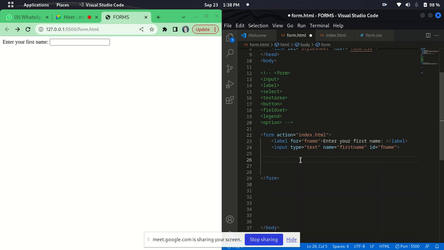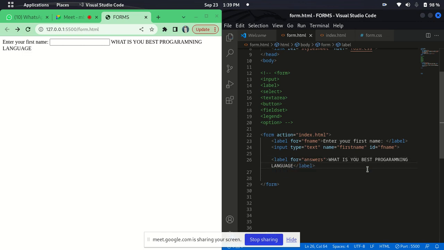select. Okay, let me say label. Let me use another label for answers. Label for answers, and I'll give it maybe what is your best programming language, and I save this.